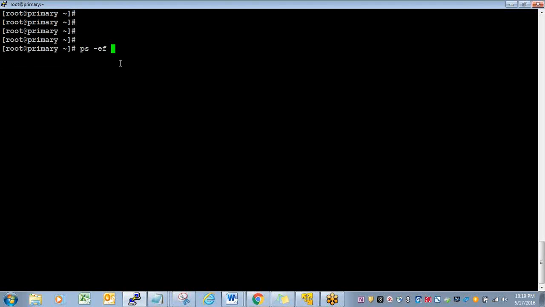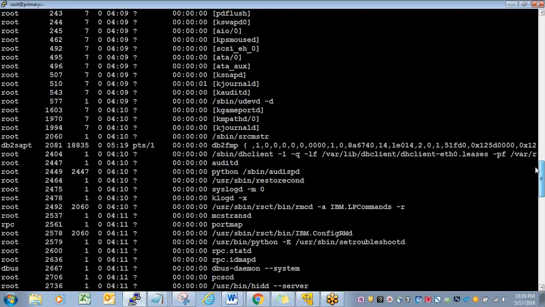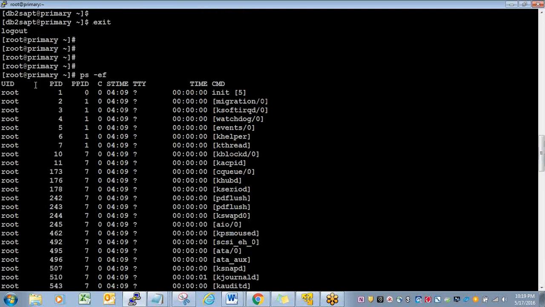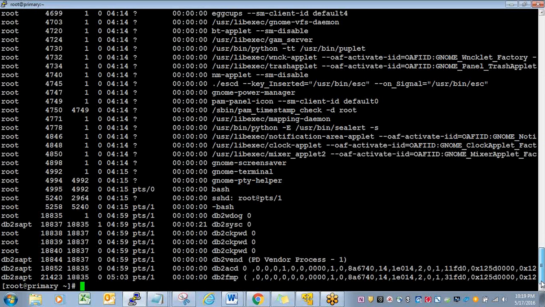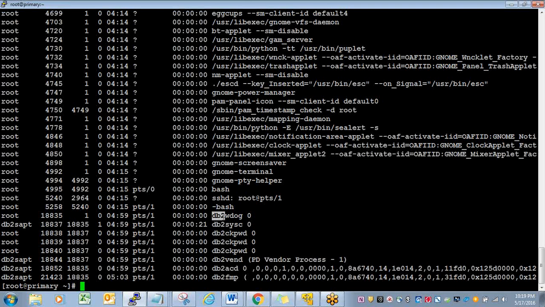The output looks a bit strange. Okay, so don't worry about the output. You can see there are a lot of processes running on Linux. I'll try to explain each and everything. Don't worry about it. These are the processes which are running in the backend, out of which there are some DB2 processes also. Simple fact: any DB2 process which is running at the backend will have a keyword called DB2. So you can see here, these are the processes which have DB2 as a keyword.